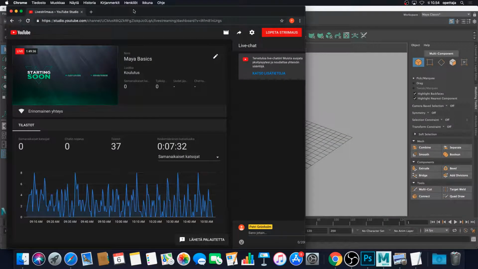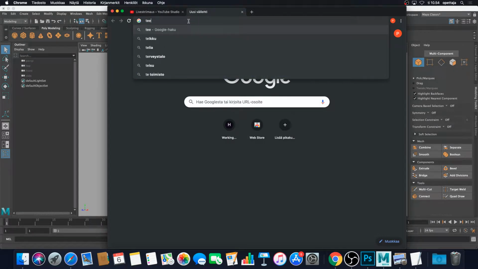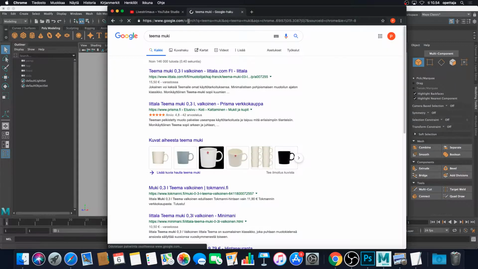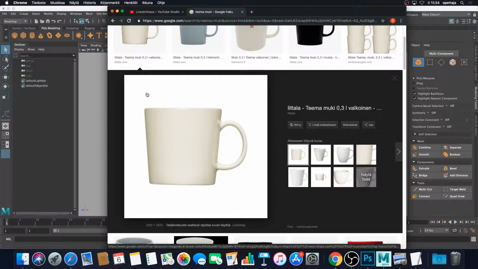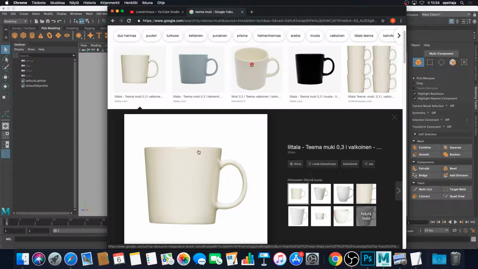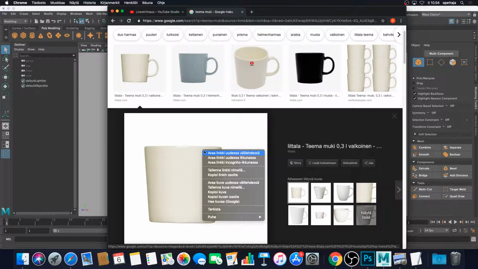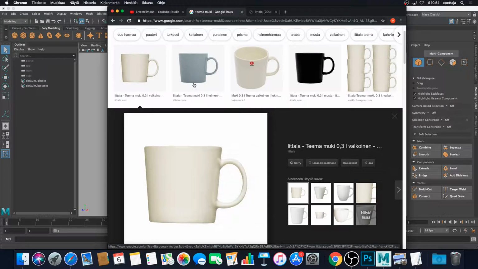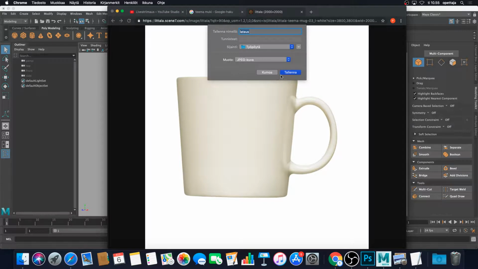First, I ask you to go into Google and just search Teema Muki. So we are getting a reference picture. The first image I get is this 2000 pixels by 2000 pixels mug from the side, and I will select this. I will save this to my desktop and I will rename it as Teema Muki, obviously.